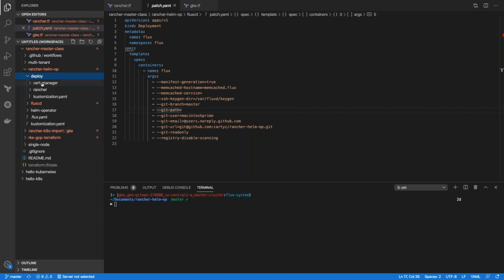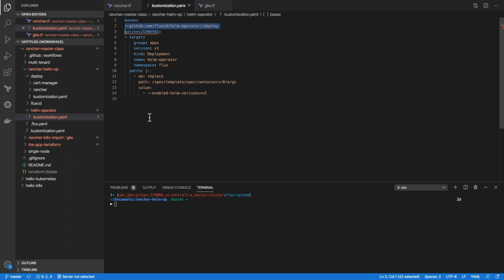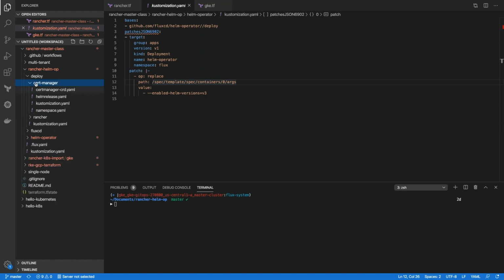So we have our deploy, and in here we have a customization file. It's saying, hey, do cert manager and Rancher. And then for this root of the directory, it's saying hit the Helm operator and deploy. So the Helm operator is our CRD for the Helm operator. Again, it's just pulling from the main Helm operator YAML repo. And here we're overlaying the patch to enable just Helm 3, as we don't want to deal with Tiller, at least not in this scenario.